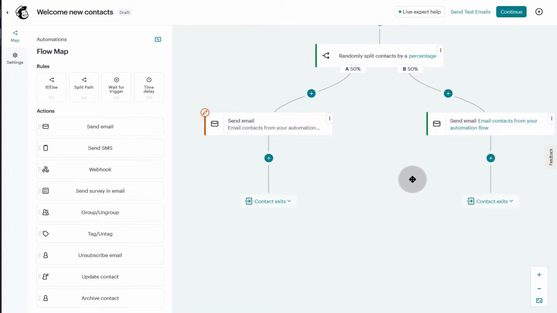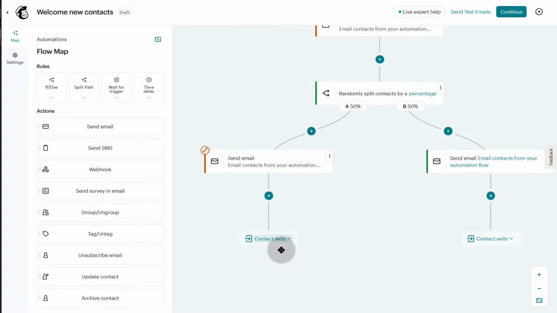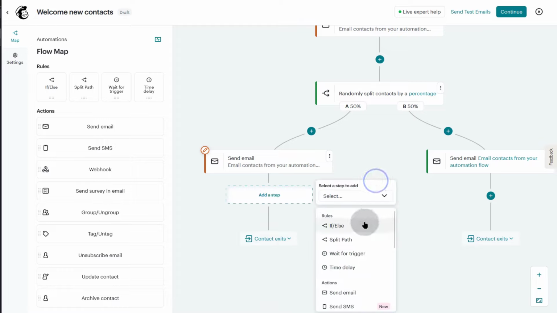So once you get here, you can exit. If this is where you want it to end, you can exit. So we're just going to do one more. Let's do one more and see what else we can add here. So if else, wait for trigger.